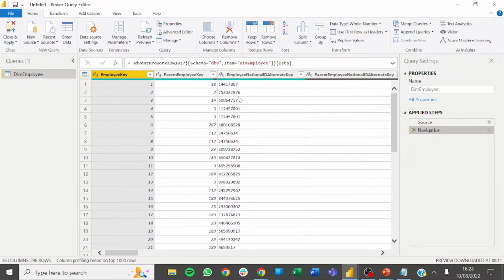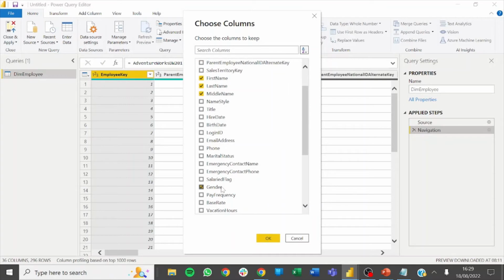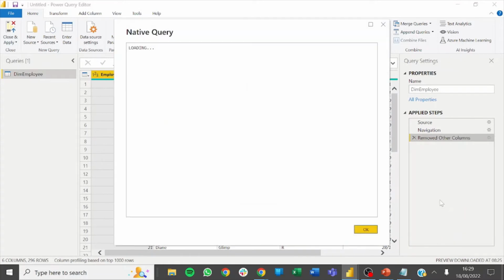And just to be sure, we know from the instruction we just read that we need to choose some columns. So basically, we are selecting the columns that are relevant to us. We know the employee key is relevant. The first name, last name, and middle name are relevant. The gender is also relevant. And we know that the birth date is also relevant. Click on OK. Great. Remember, each time you view this, you're going to see what the query looks like. The query looks a lot simpler now because we have just the relevant columns that we need.